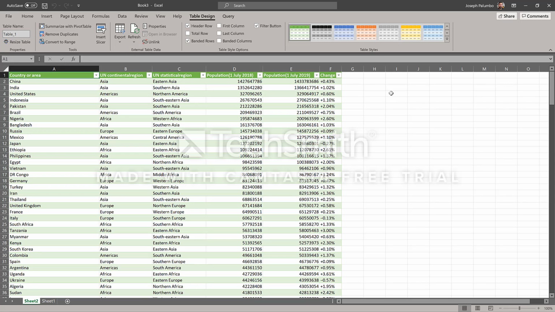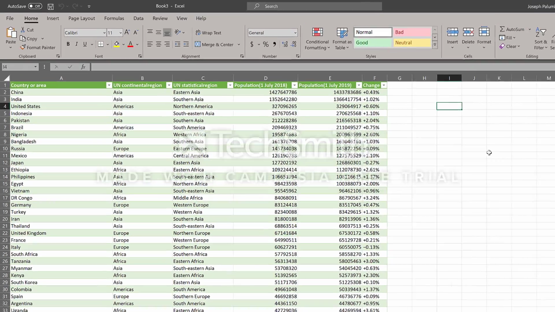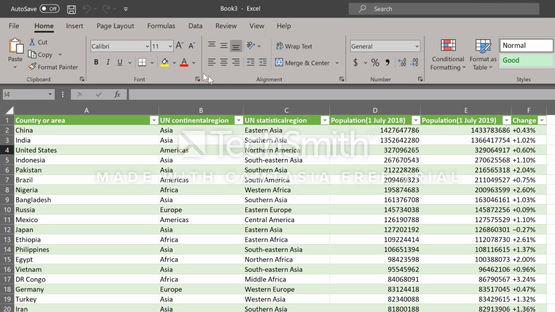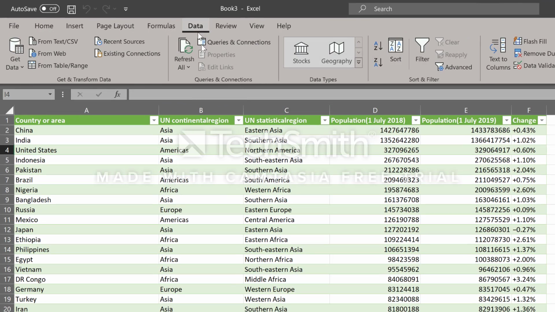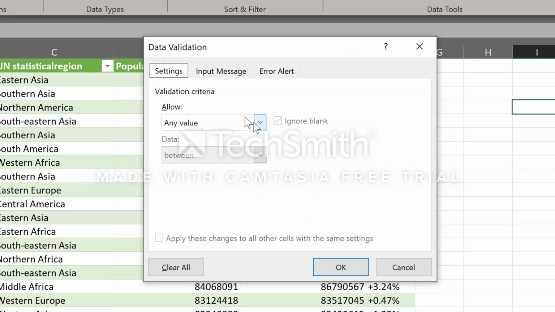So the first thing I'm going to do is select this cell, I4, and I want to make this a drop-down where we can select any one country listed in column A. The way I'm going to do that, I've selected that, I'm going to go into the Data ribbon and click on Data Validation. Under Validation Criteria, I don't want any value. I want a list of values. And I want that source to be basically column A.